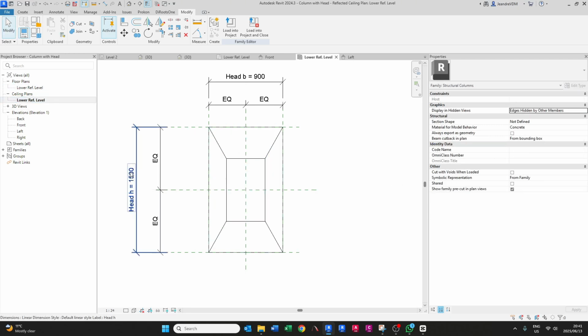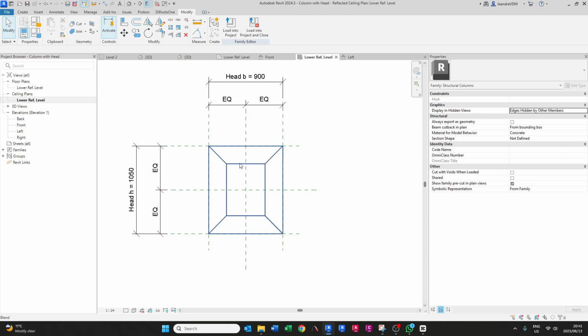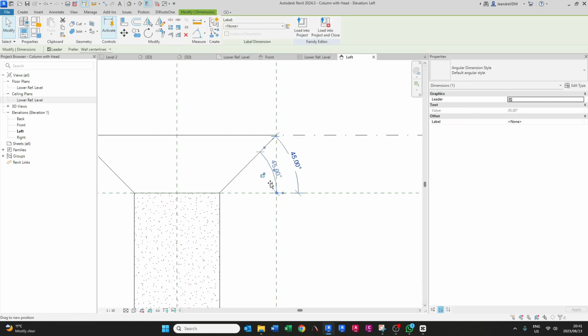So that means if we plus 450 plus 300 plus 300, you get 1050. So I need to change that to 1050. And that should be 45 as well. Let's go to our left. And there you go. That's 45.